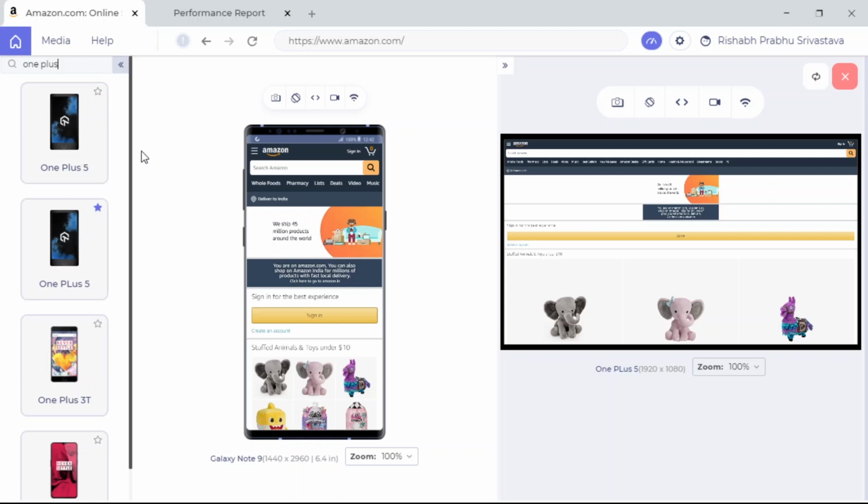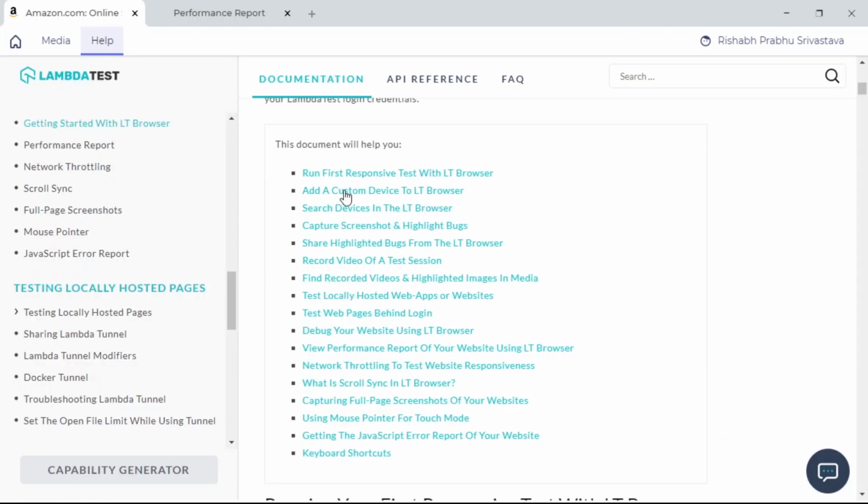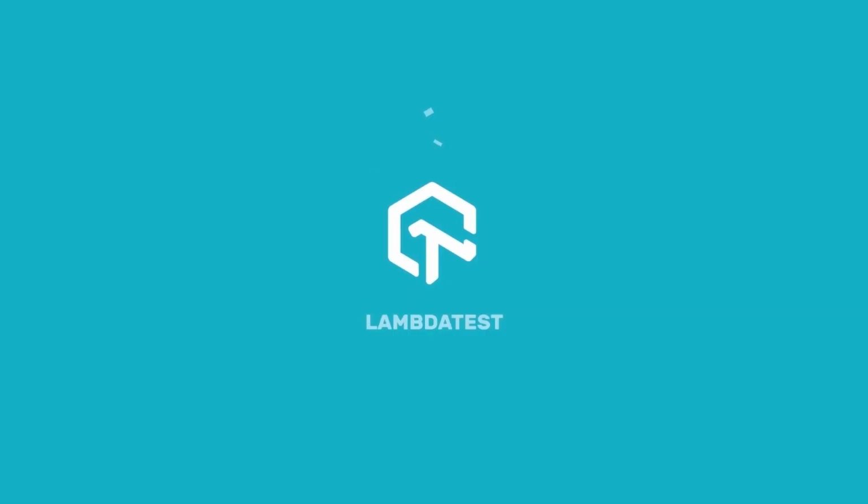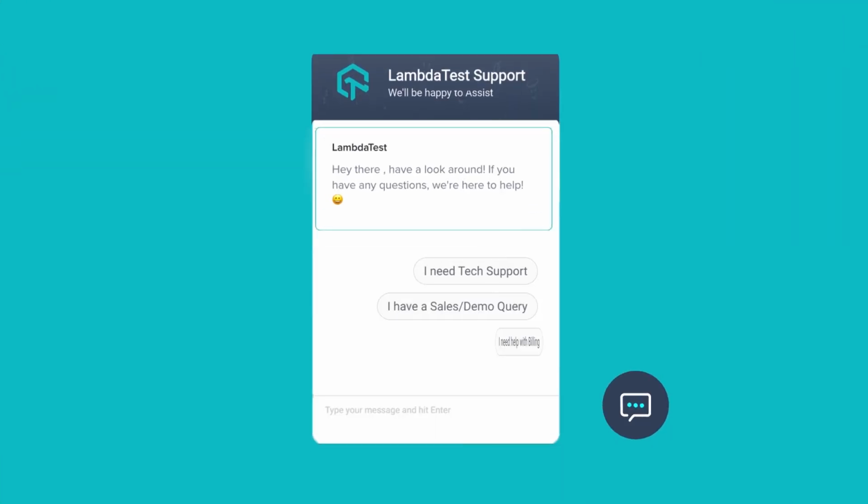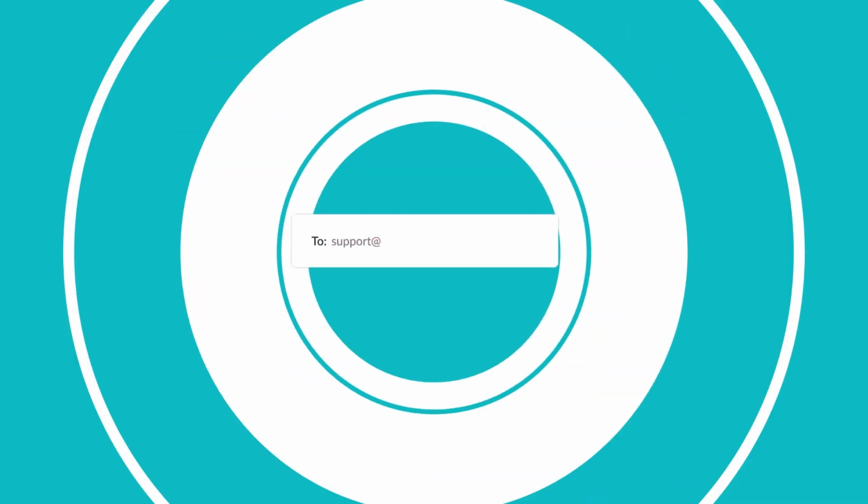We also have a step-by-step guide in place to help you get started with 𝘓𝘓. You can find it in the help section here or in the description below. If you face any challenges, feel free to reach out to us via our chat support or drop us a mail at support@lambdatest.com.